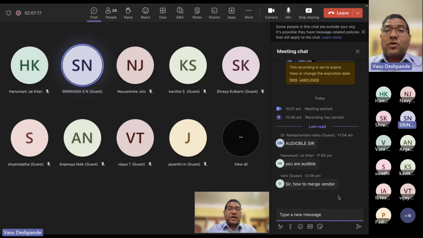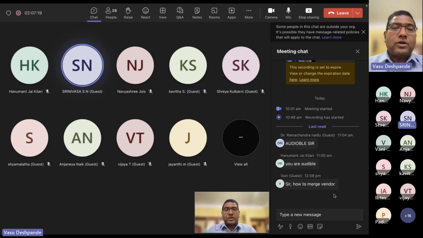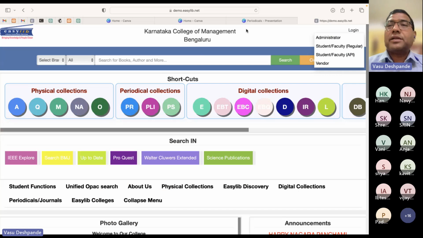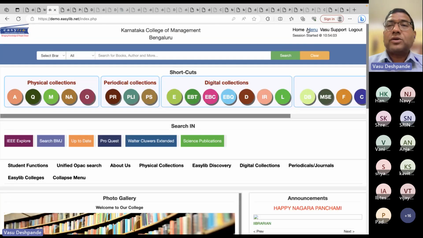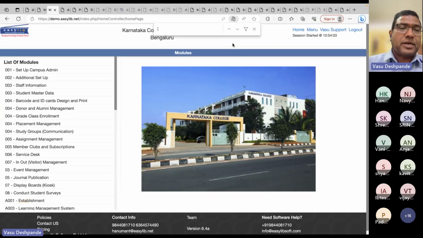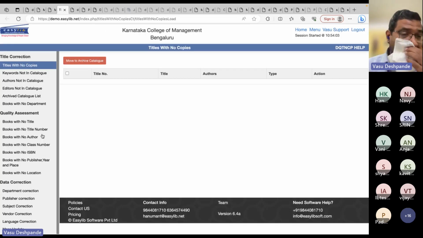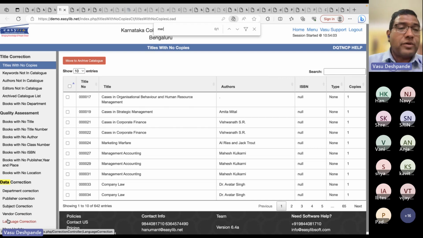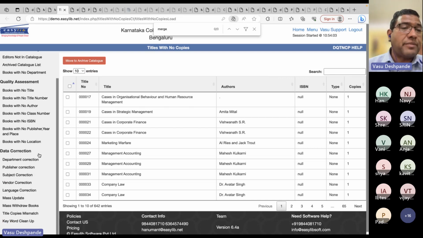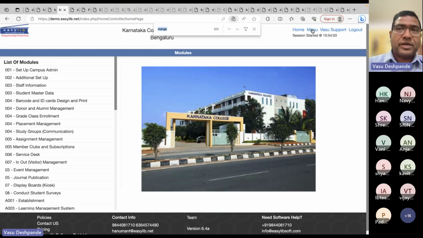How to merge vendor? Okay, very good question actually. So let me see here whether the vendor is available or not. So let me see here. Setup for data quality management, data quality improvement. Here is the merge over here. Let me see whichever is available to merge. I'm going to show it. Data quality setup.